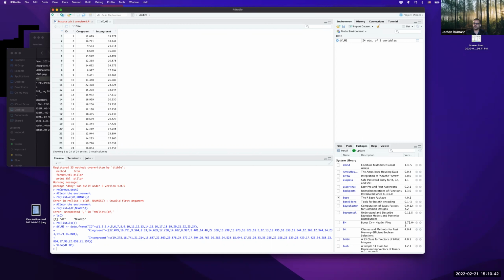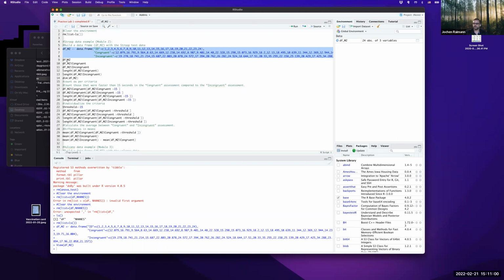That was our congruent incongruent example. We have here the IDs of 24 participants. We have the congruent Stroop example participants, and we have the incongruent Stroop test results. This is a data frame, which essentially builds you a data frame based on whatever you are asking R to build.